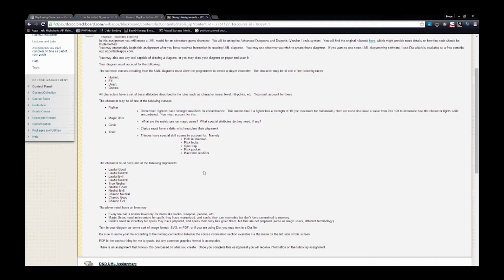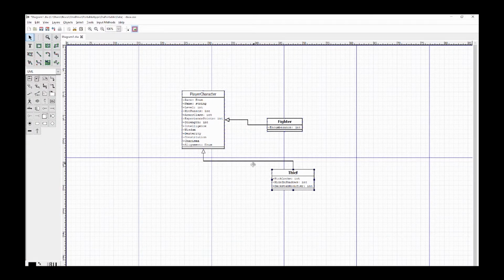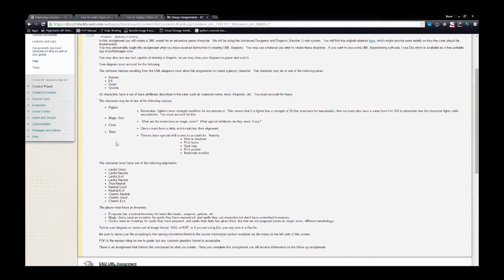And I'm kind of leaving some of this to your imagination. So magic user and cleric, just kind of think it through and see what you think it should be. There's not necessarily a right or wrong answer. I just want to see if you can think about it, come up with some things, and add them to the diagram. All right, so what's the next part?